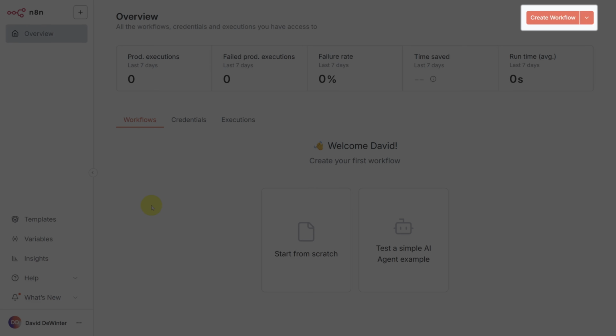From here, you can create your first automation by clicking Create Workflow in the top right. Now you're ready to start using n8n for free.